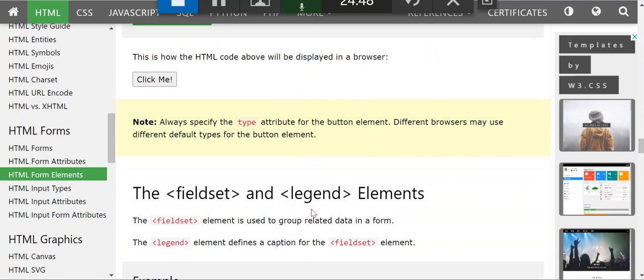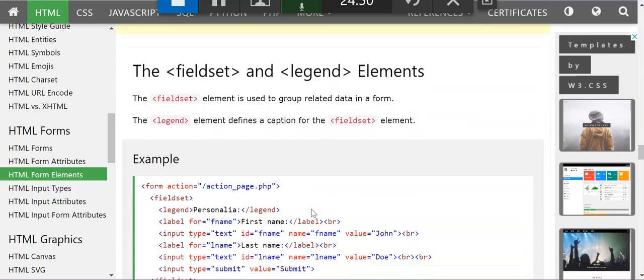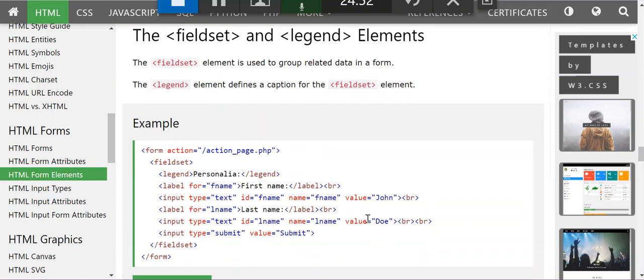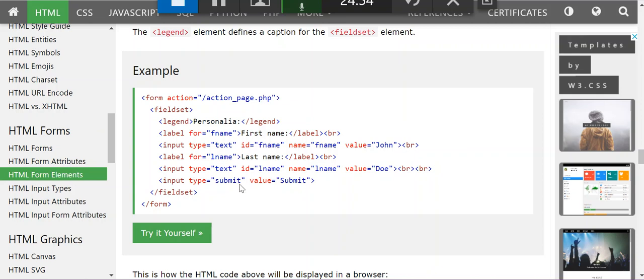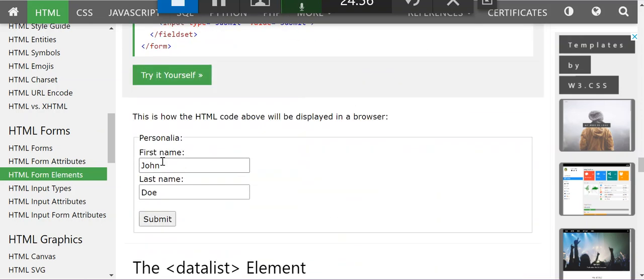Okay, now field set and legend elements. Mostly these things we will not be using much, but the field set is, let's say, suppose you want to have this, this is called a legend. Okay, a legend is a square box, and then some heading is given here.